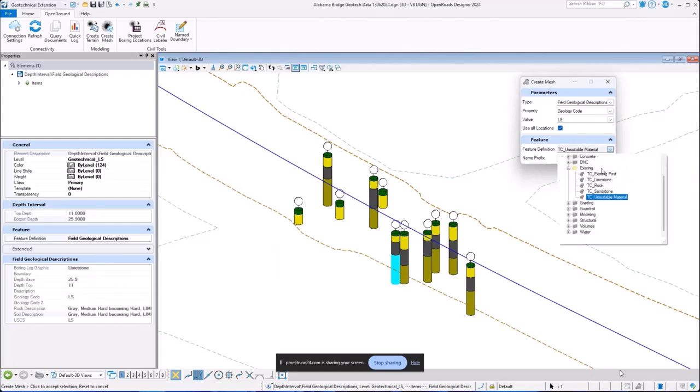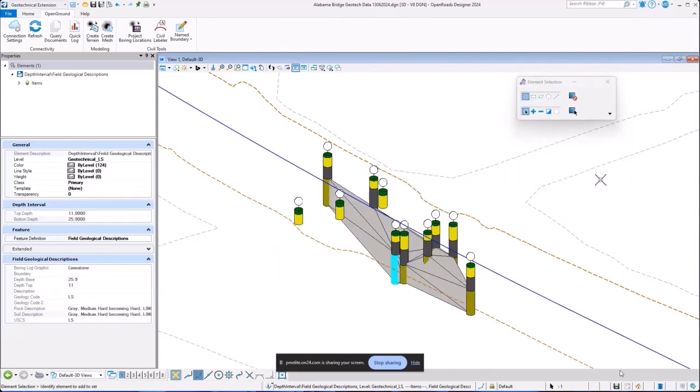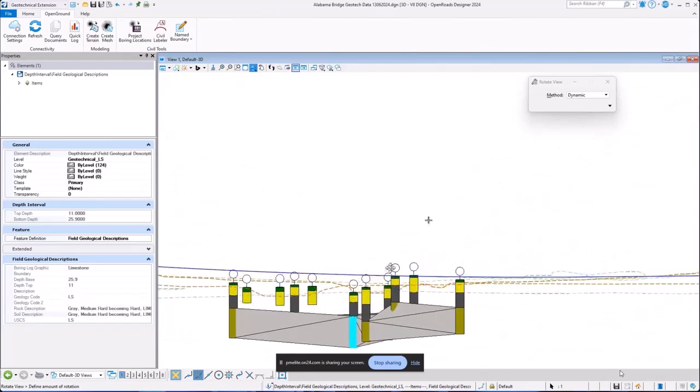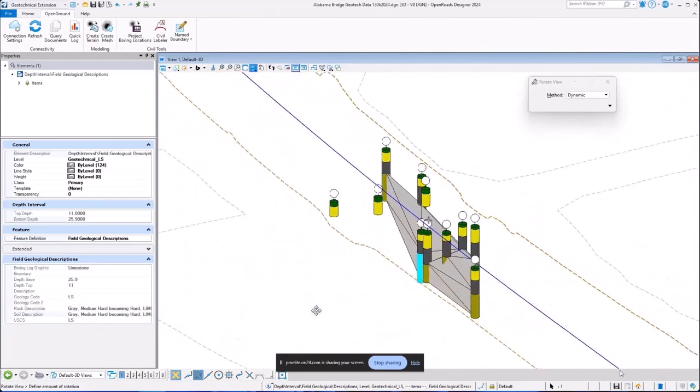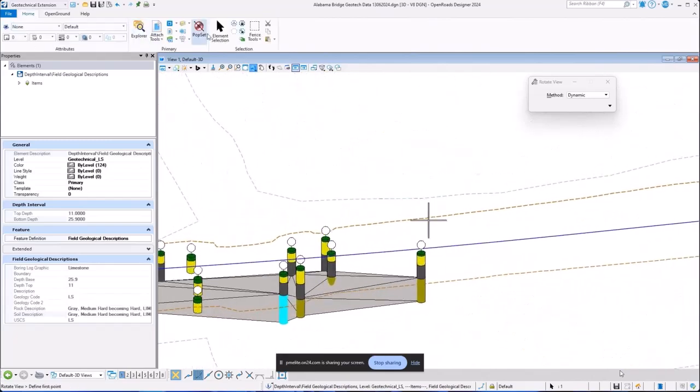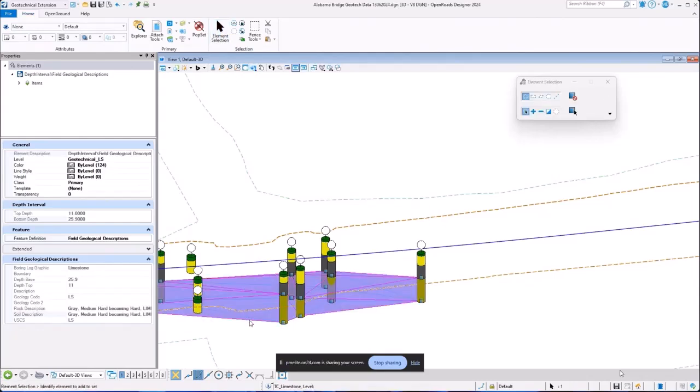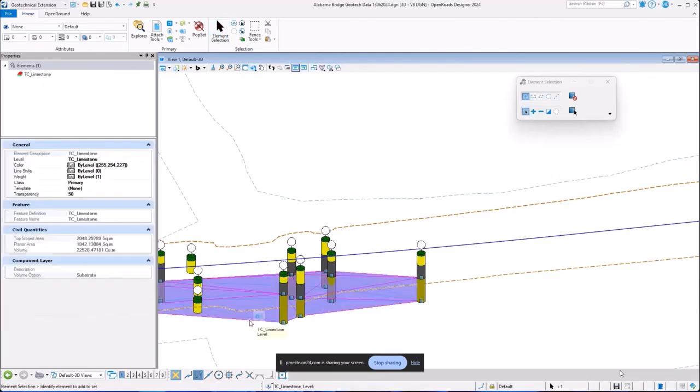I could also decide to create meshes and assign those to the same feature definition as well, to group a specific soil type, to create simplification depending on the level of detail that you need. For example, if I just want to see the rock or everything else, let's say I want to create one mesh representing everything, I could also assign those meshes to the same feature definition.